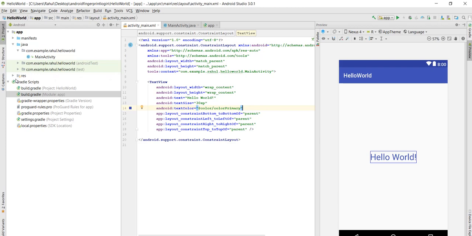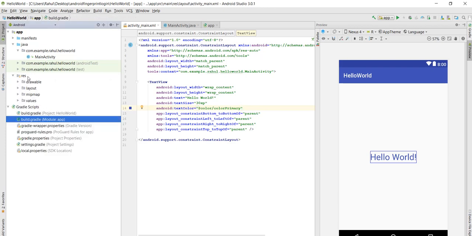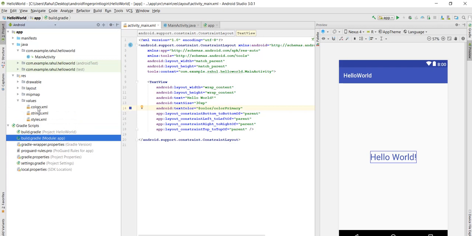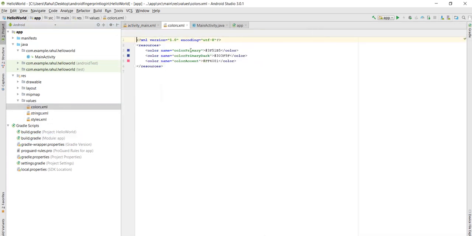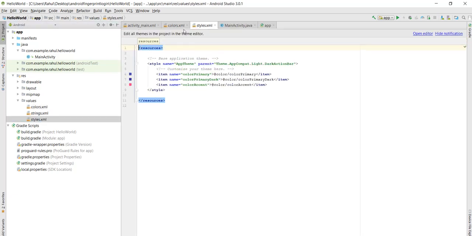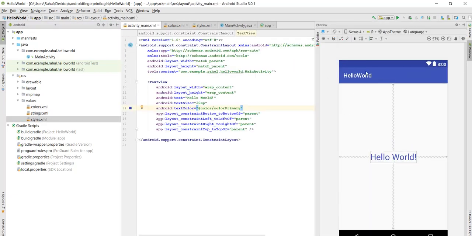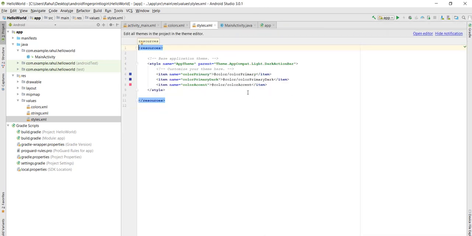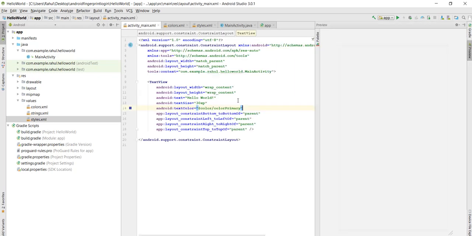Now I'll show you where it is stored. Now you can go to res, that is resource. Here inside this you can go to values. Now here you can see colors. So here I can store various colors. I can simply create color name and I can give the hex code and I can create various colors. Likewise, the theme which you see here in this preview, this is the theme which we have selected, is inside this styles thing. So here I have selected theme app compat light dark action bar. So this is the theme which I am using.